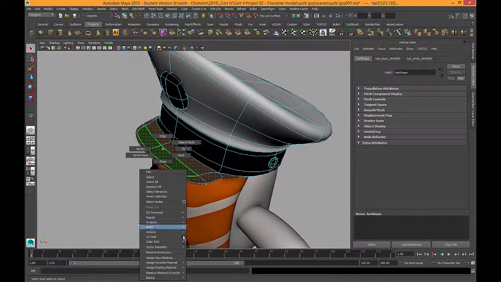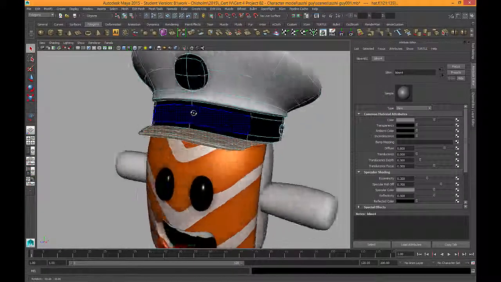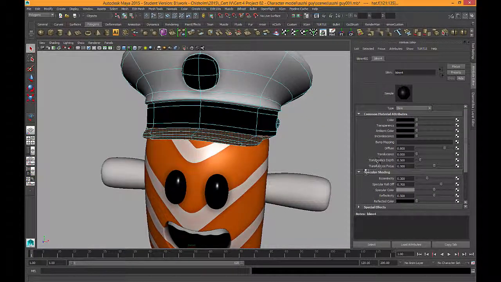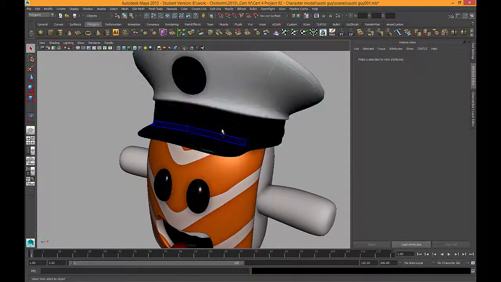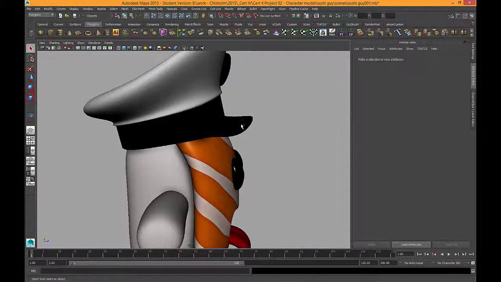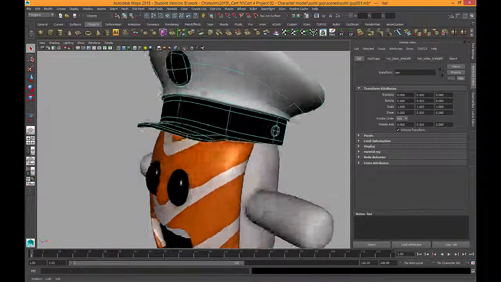I'll right click and hold, select favorite material, and this time I'm going to go with a blend. Color is going to be black, and I'll use the same settings as I had on the eyes, just so it matches. So roughly about 0.1, maximum specular roll off, maximum specular color, and just a little bit of reflection. So I get kind of a shiny bit here. All right.